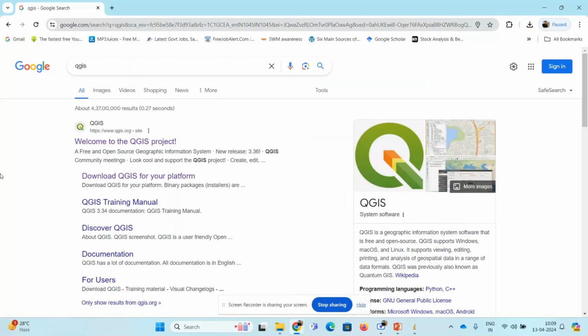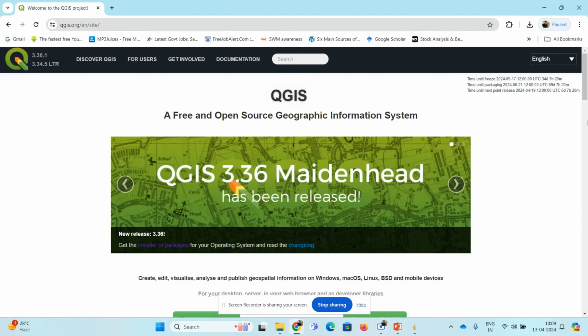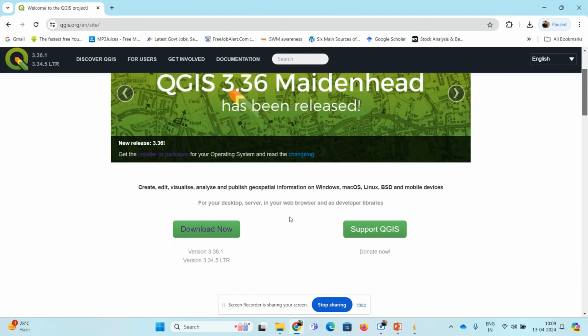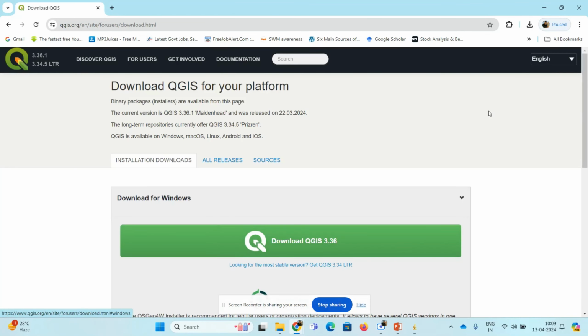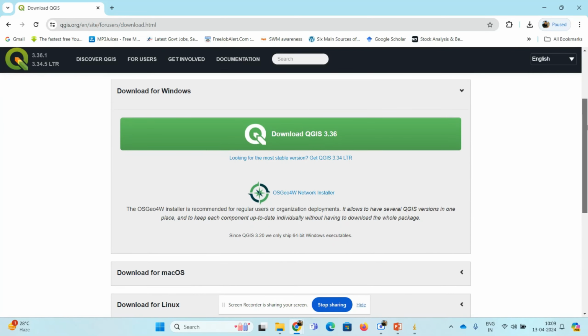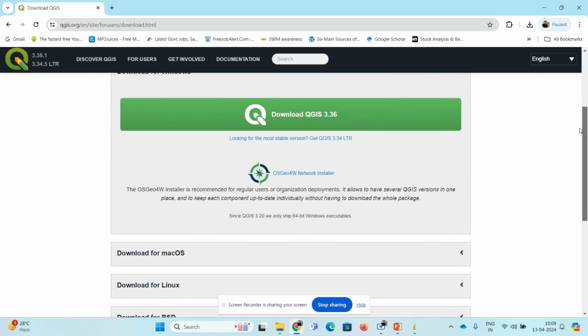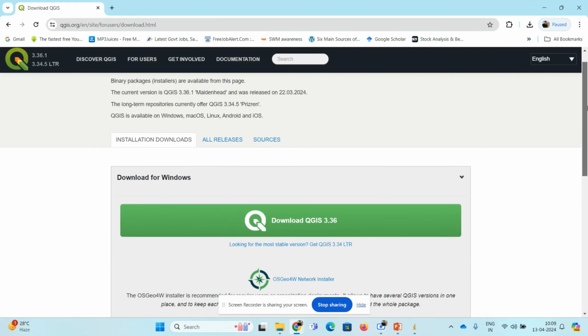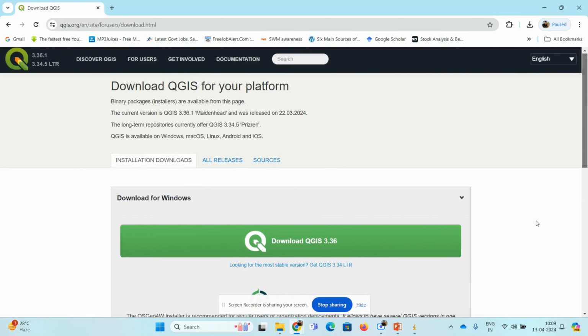To download QGIS, just Google QGIS, go to this first link, and from here you can go to Download Now. From Download Now you can select for which system you want, Windows, Mac, Linux, whatever you want. You can select and download it from there. QGIS is sufficient for beginners, and a lot of functions are available in QGIS. You can use it for mapping for your project purpose.